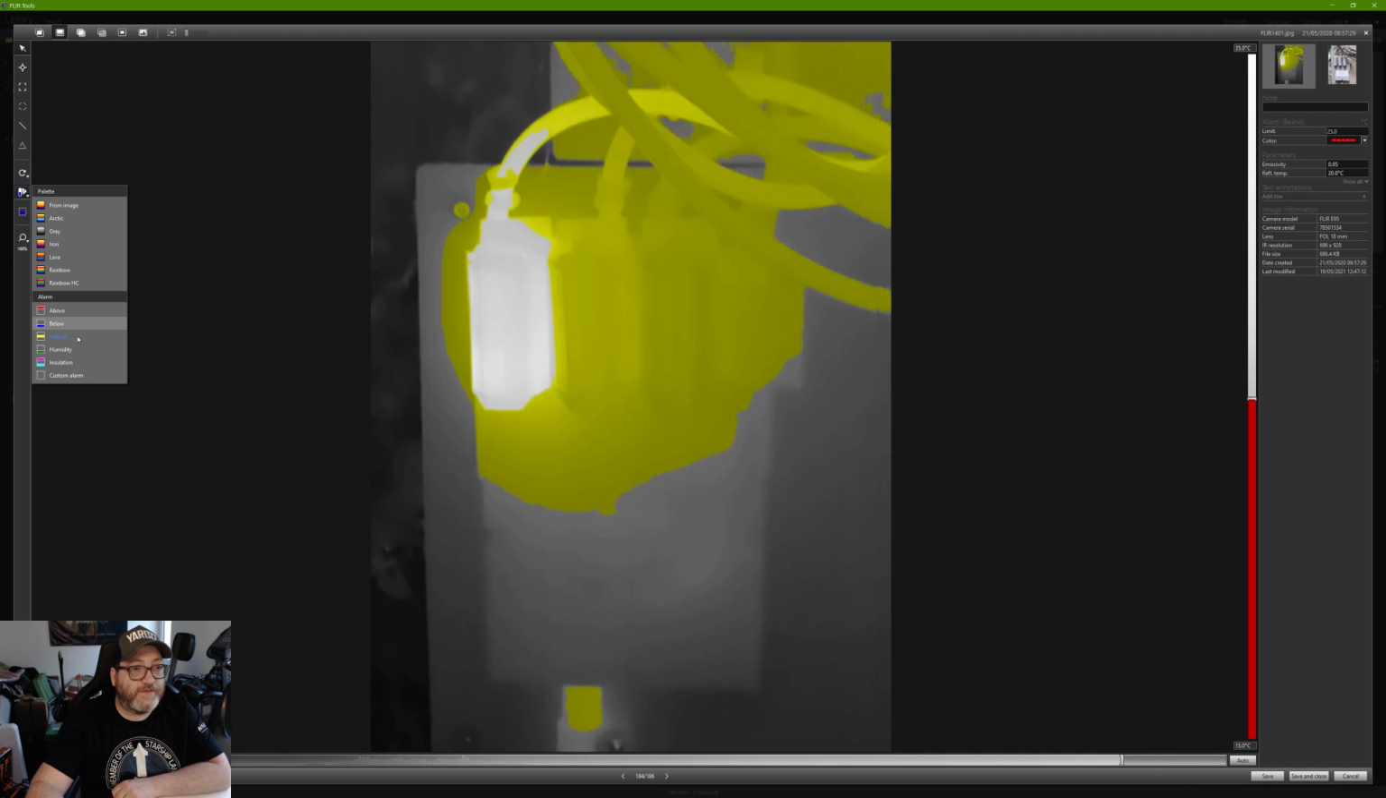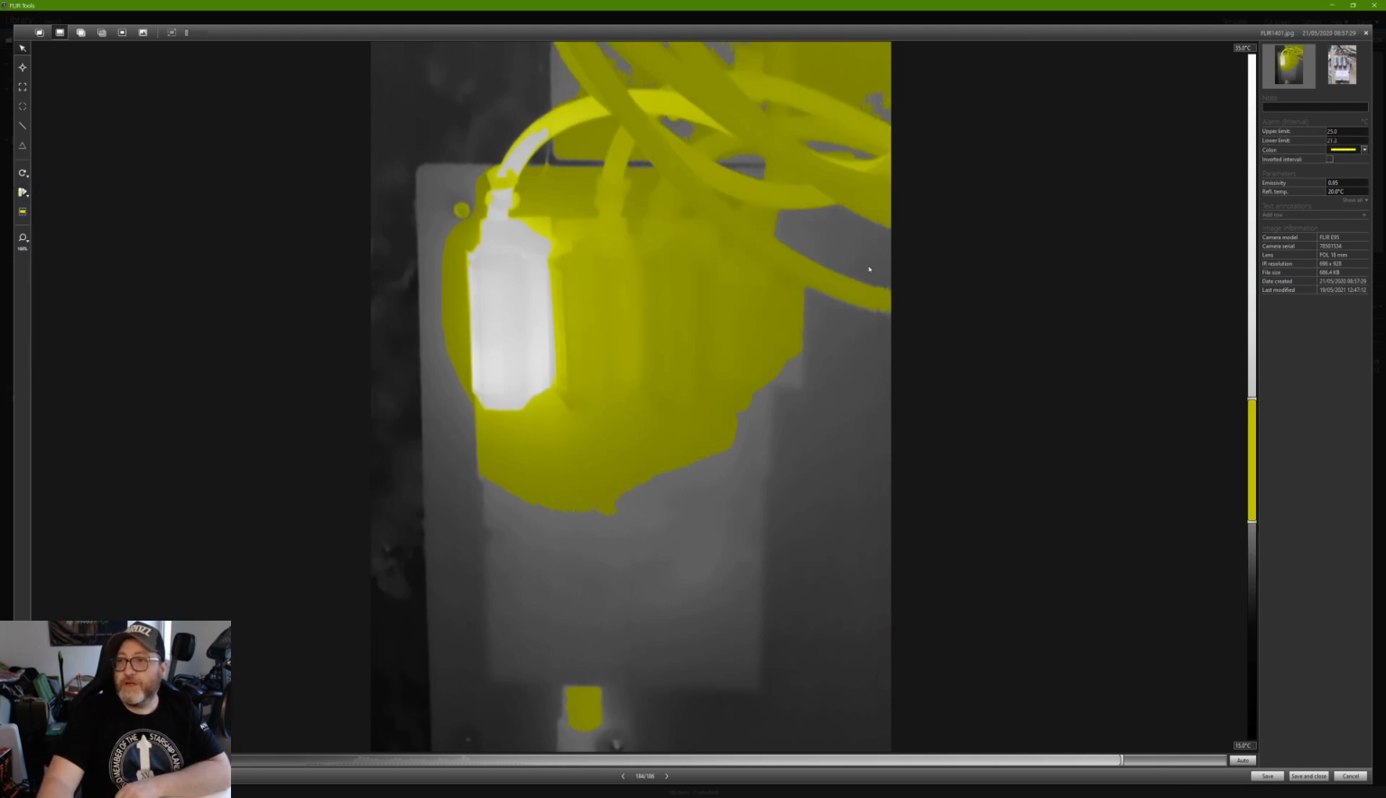Then you have the interval. So this is where you can say, okay, anything over 25. I already said 25 as the upper limit, and the lower limit is 22. So that means everything now that is coloured is between 22 and 25. So it's an interval.